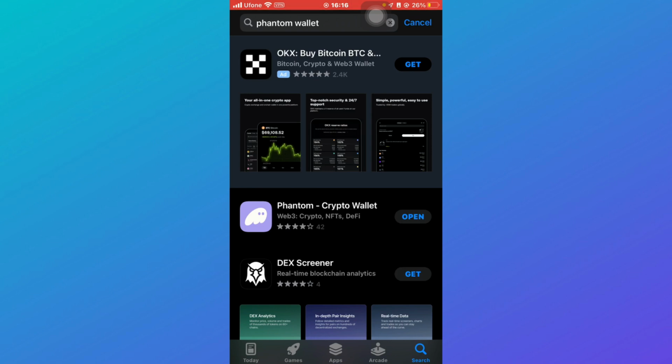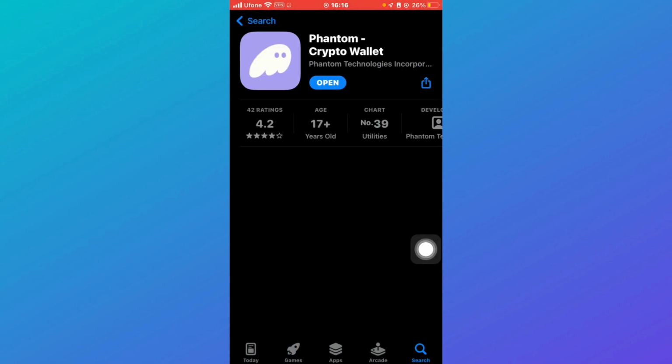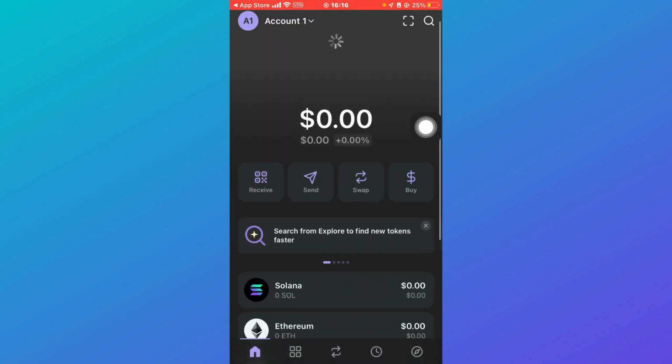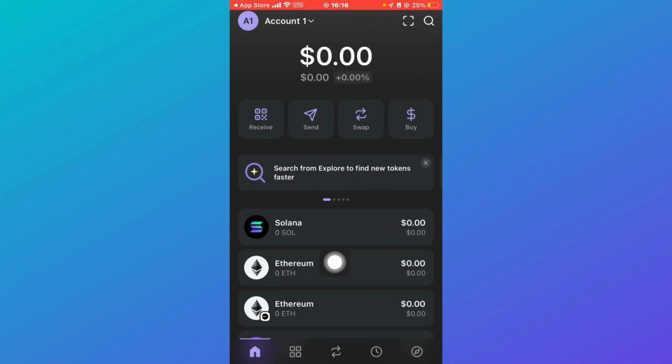So let's get started. First of all, you need to download the Phantom Wallet from your Play Store or the App Store, and once you install that you'll be able to see open over here, so you can just open Phantom Wallet. Once you're in your Phantom Wallet you'll be redirected to your home page, and over here you need to select this explore icon at the bottom right.